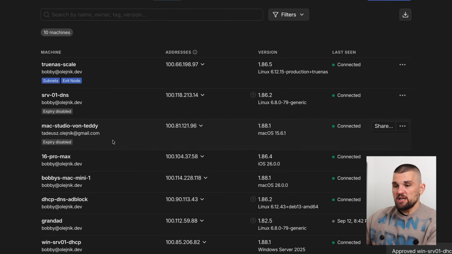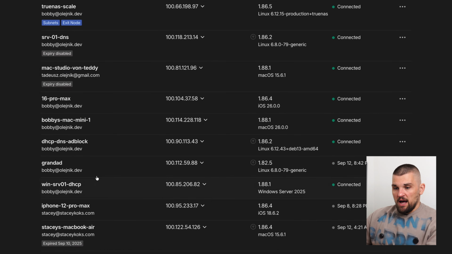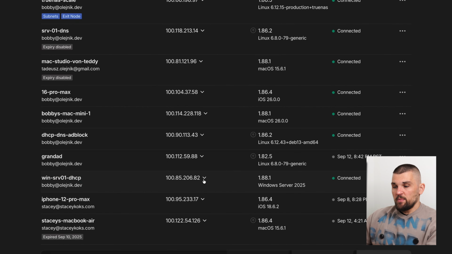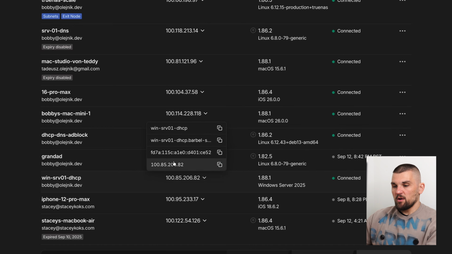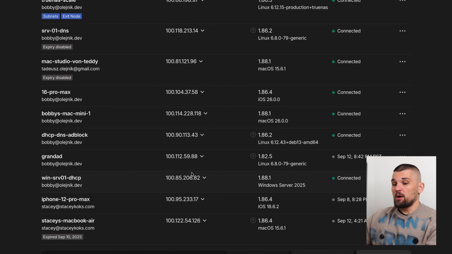If I click on machines now, we can see that our Windows Server 01 DHCP is now in our Tailscale network. It's running Windows Server 2025, and we can essentially remote in using the Tailscale IP address using something called RustDesk, or using the Windows app as well. We can now remote into this machine directly. And we have now essentially got our whole system in Tailscale. It is protected by a VPN. We can always remote in.